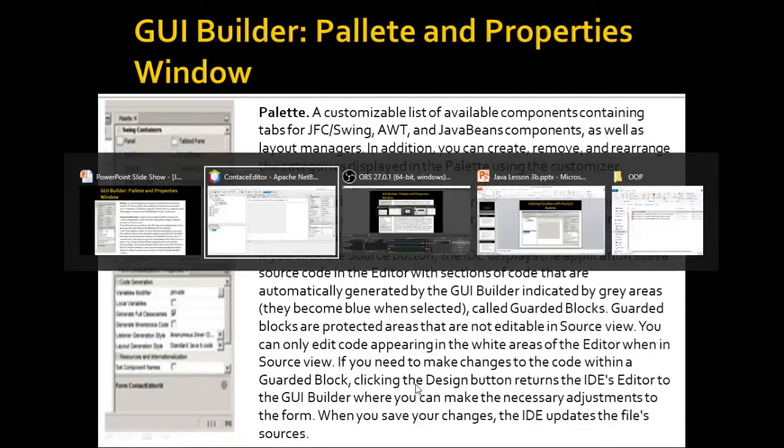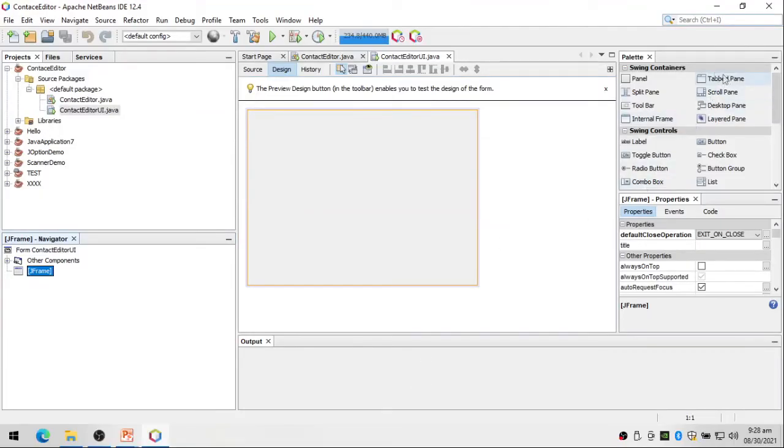So again, this is our palette, and this is our properties window pane. So you notice we have here the components, and here we have the properties of whatever is selected here. So we have selected the JFrame form, so it is selected. So what we see here is actually the properties of the JFrame form. So these are the properties.